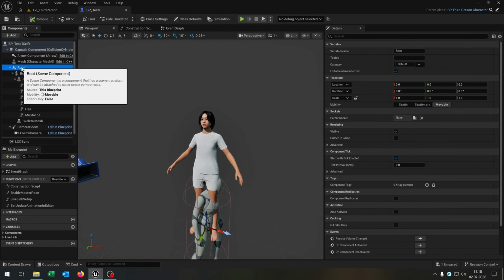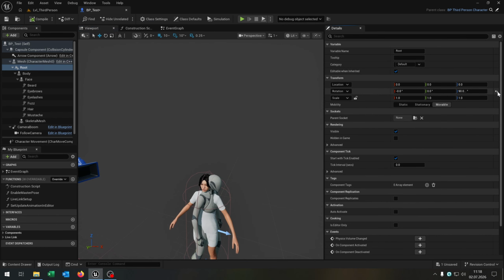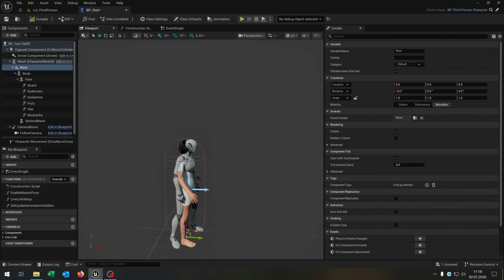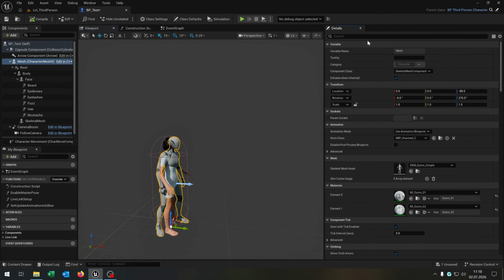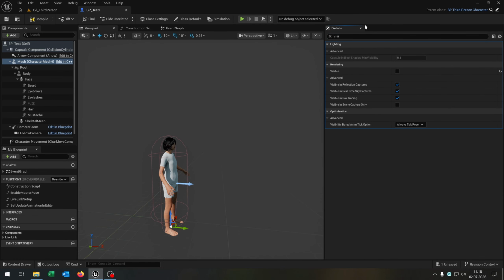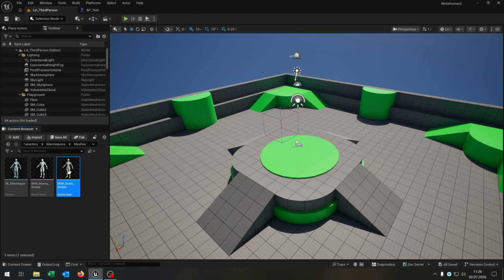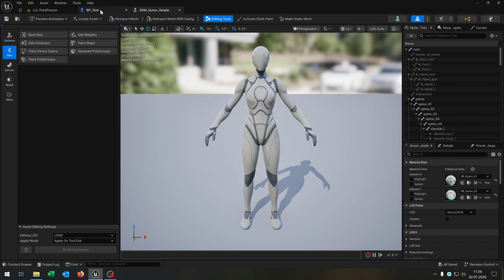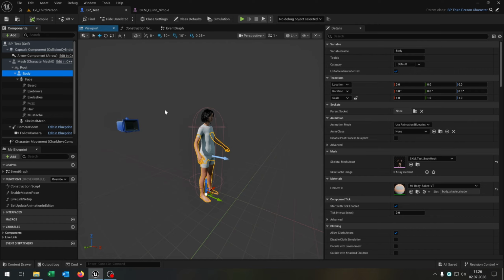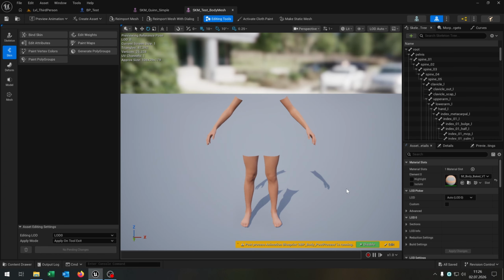Let's put the root to the mesh. Then we reset the location and the rotation. We will select the mesh again and search for visible and uncheck visible. As you can see, we need to fix the animation. For that, we are selecting the mesh and go to the skeleton mesh asset. We open this up. Then we go back, select the body and open this up as well. This is our MetaHuman body.